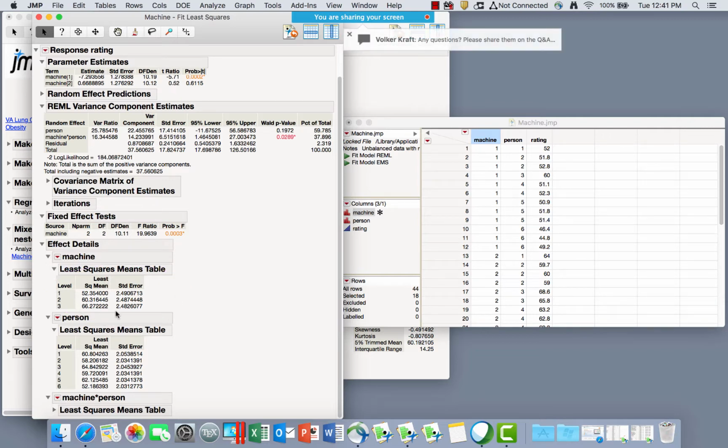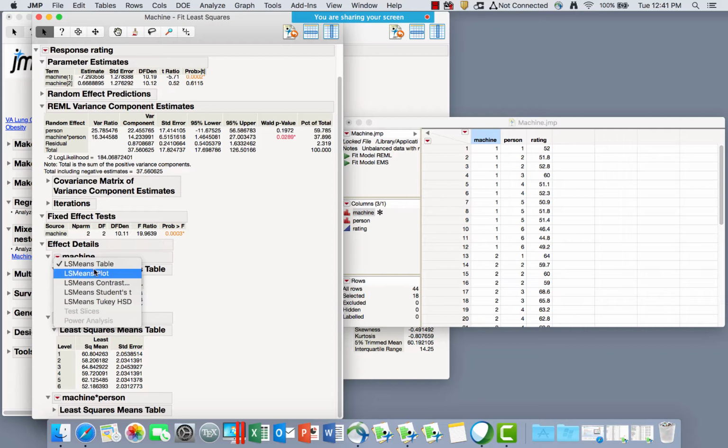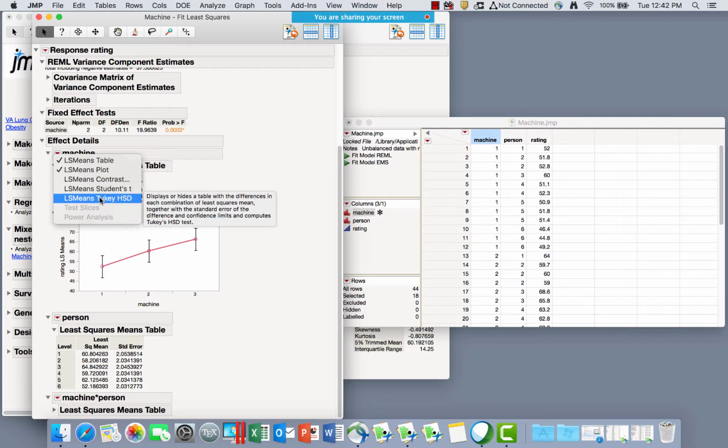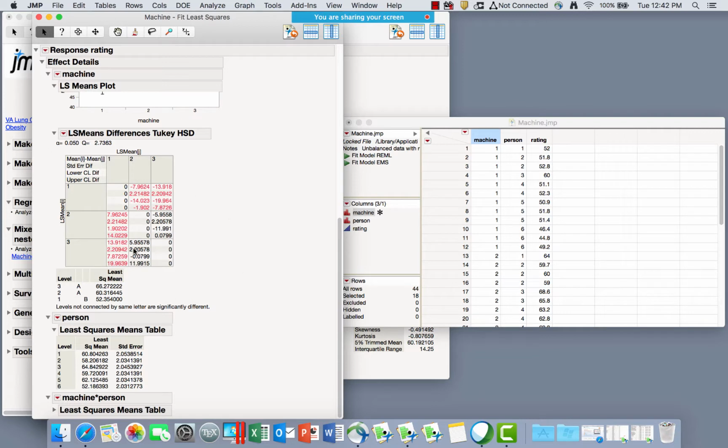So here's the least squares means and standard errors. I can use the red triangle here to get lots of other stuff. Like if I want to look at a plot of the least squares means, I could do that in Graph Builder, or I can get it directly here. If I wanted to look at contrasts or do a Tukey on a significant difference comparison of all those means, I can get that output here.